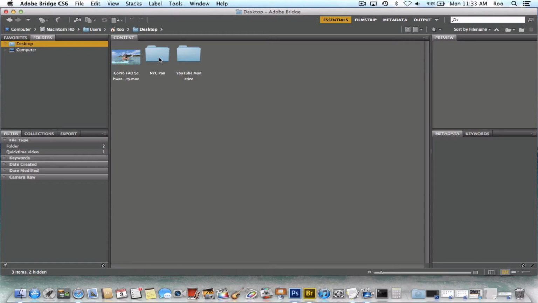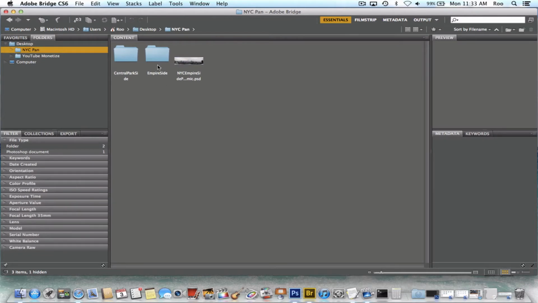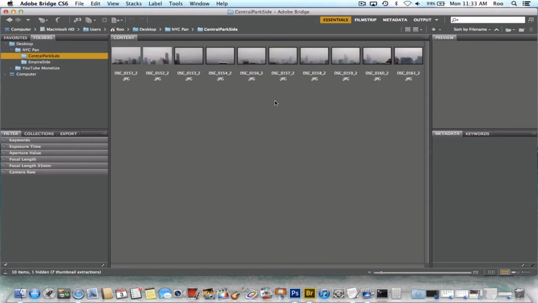So what we're going to do here, when we're in Adobe Bridge, we're going to go to Folders, and then I've dumped all these folders and all these pictures in a folder called New York City Pan. So we'll go in there. I've already done the Empire State Building side, and we'll do it again, but let's do the Central Park side. So I'm going to go to that folder.